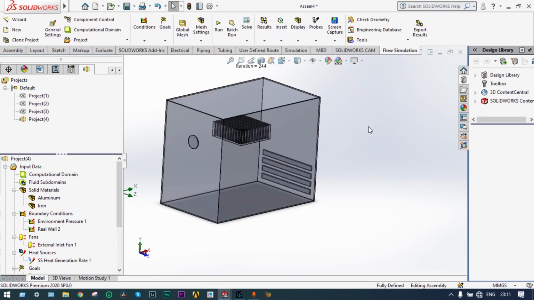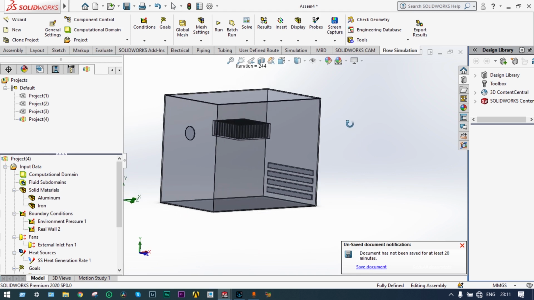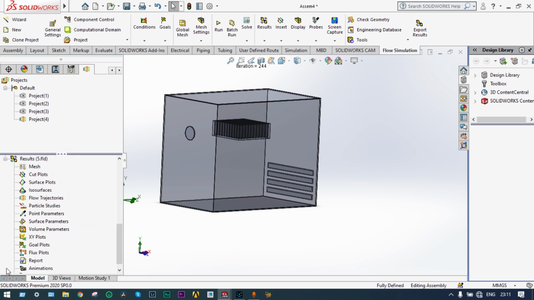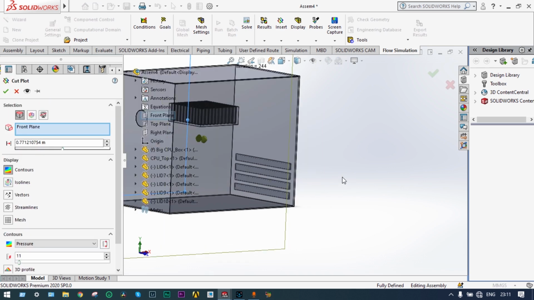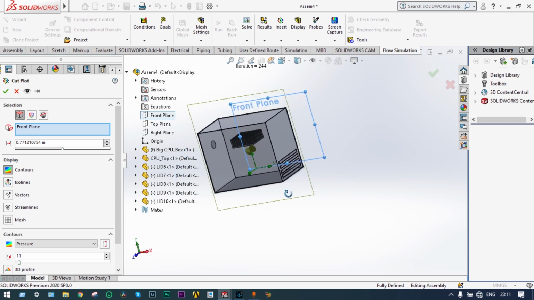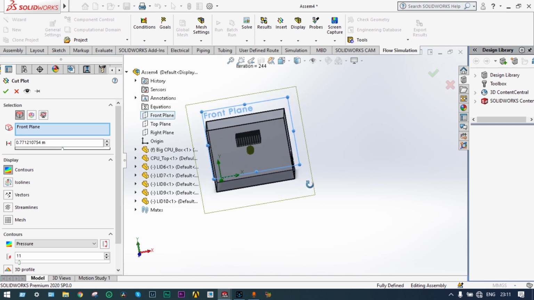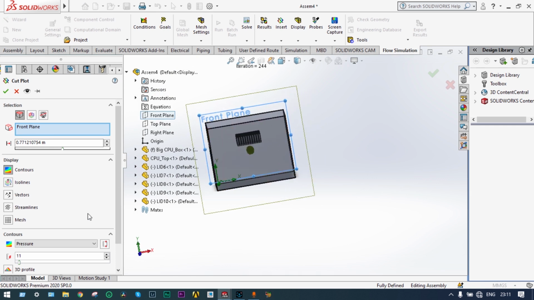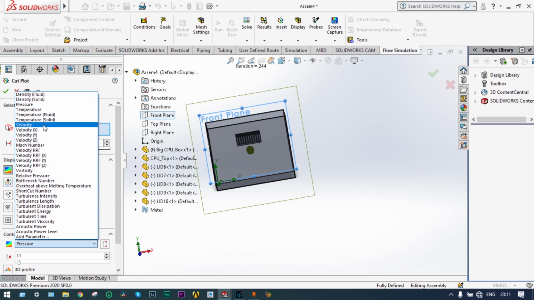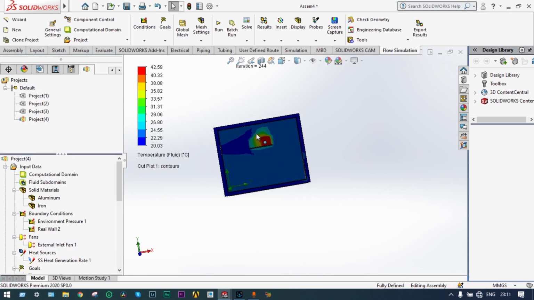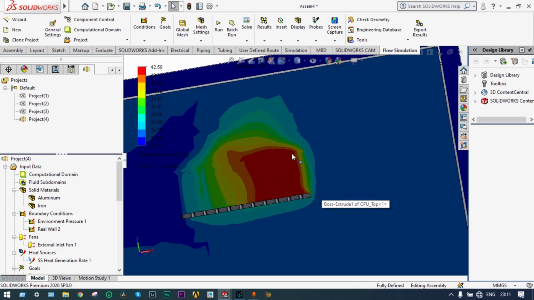We can see the results right now. So from results, first result we see from cut plots. Insert cut plot. You can see from the mid of this plane, front plane, and want to view fluid temperature. Can check.